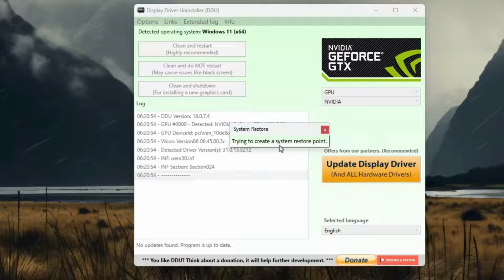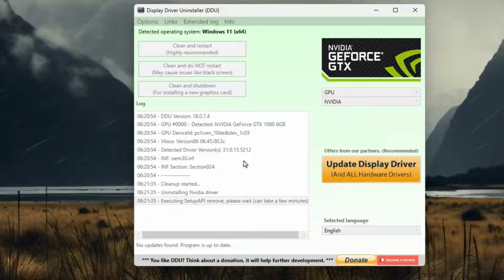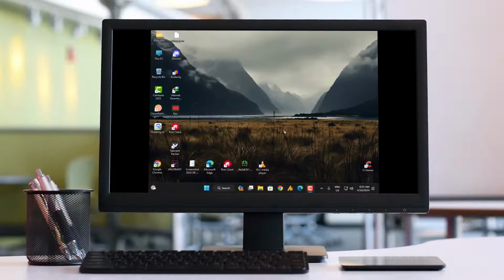Now it is trying to create a system restore point. After this, it will automatically uninstall the GPU drivers, and your PC will restart automatically after uninstalling the GPU drivers from your PC. So guys, here we are back.